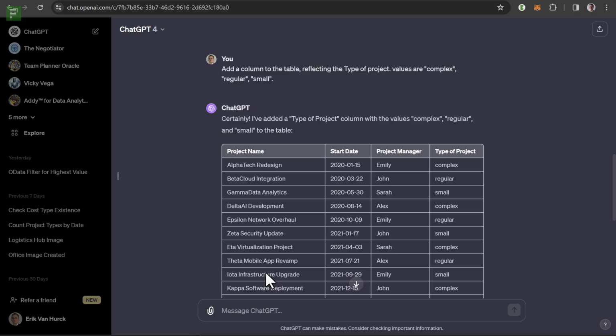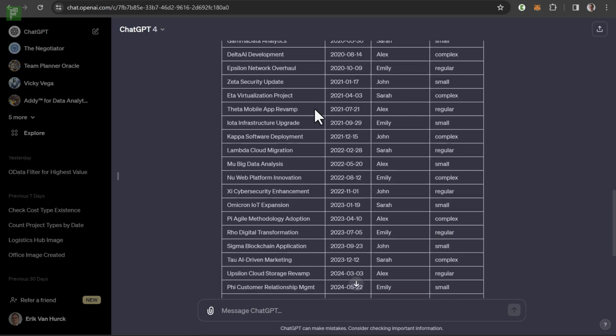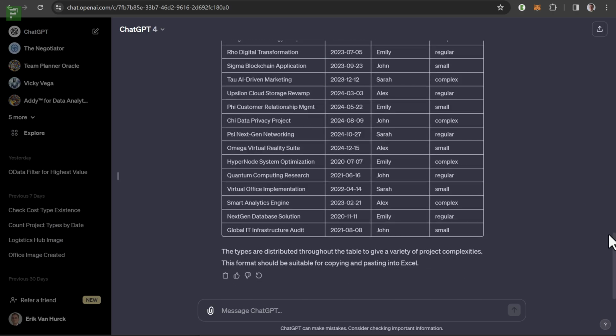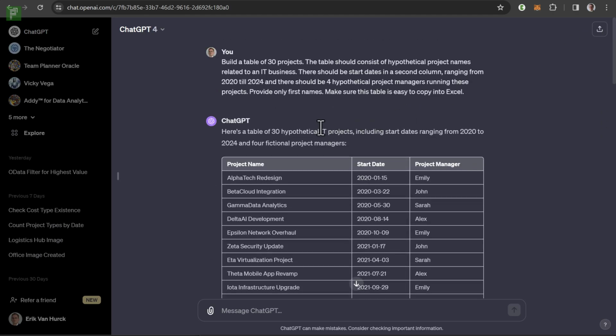So here I have the normal GPT model build me a table. This table is just a simple table. It only has four columns: project name, start date, project manager, and type of project. And it was auto-created based on the prompts that I gave it. So I told it to create 30 projects, IT related, hypothetical, and with a date range between 2020 and 2024. So that is what I have as a starting table.